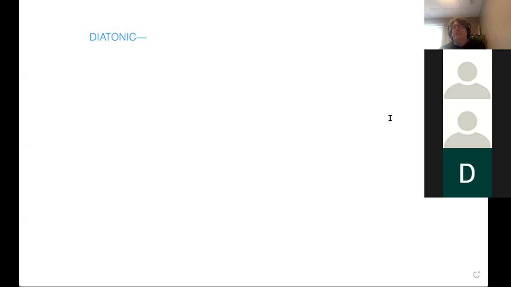I think it's the notes that pertain to the key. Yes, the notes that are in a key. So diatonic means the notes in a key. If I'm in the key of C, it's the white keys on the piano: C, D, E, F, G, A, B. If I'm in the key of A, it's A, B, C sharp, D, E, F sharp, G sharp, A. It doesn't matter if you're major or minor. It's the notes that are in the key.